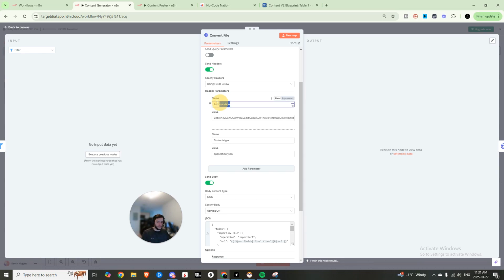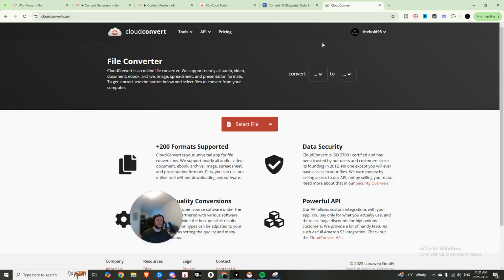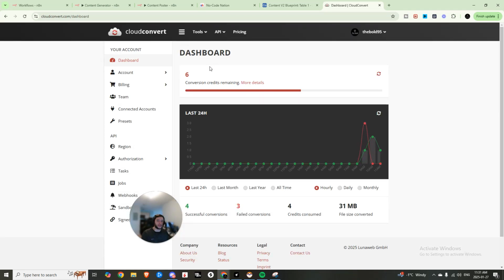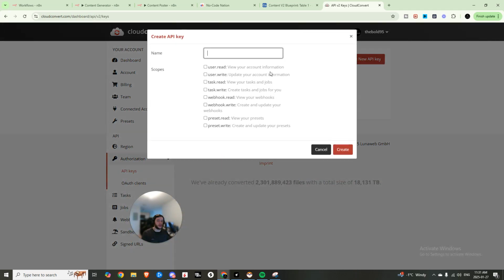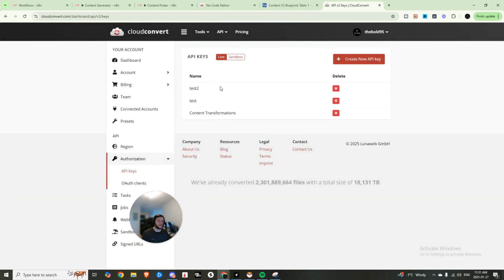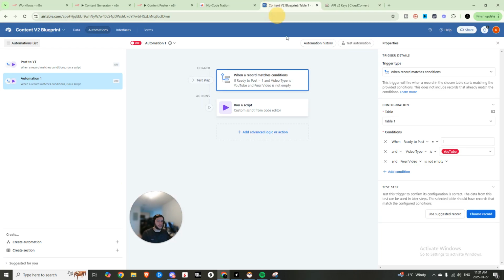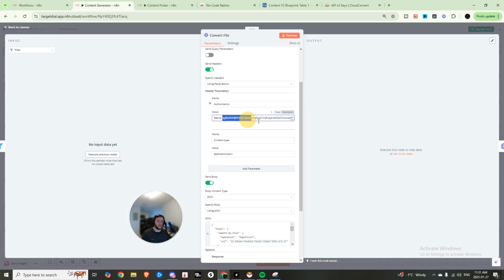So we're going to convert it from video to audio and then transcribe that audio. And so the headers, you're going to need authorization. You're going to need your bearer and your API token. So to do that, you just have to hop in CloudConvert, then click on dashboard, and then you can click on authorization under API and API keys, and then just create a new API key. Give it all the possible scopes, just like that. Give it a name. And then afterwards, you're going to be presented with your API key. And then you can just copy that, come back into your automation right here, and just paste in your API key.